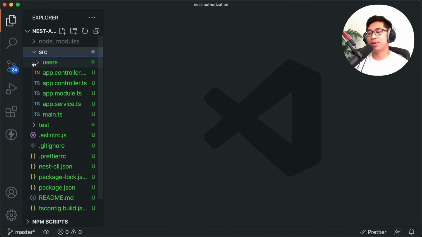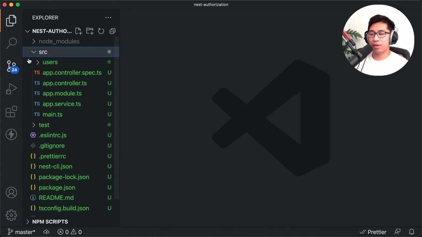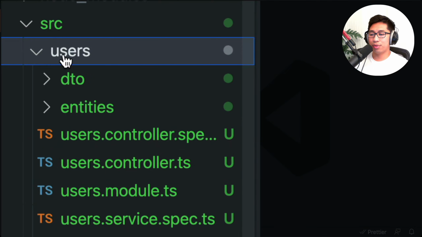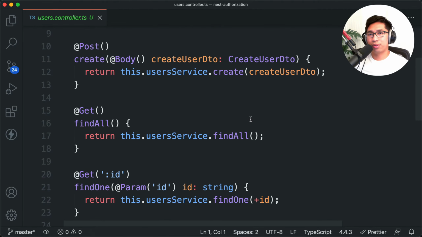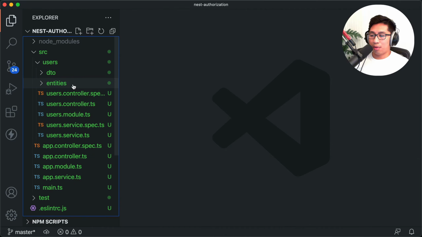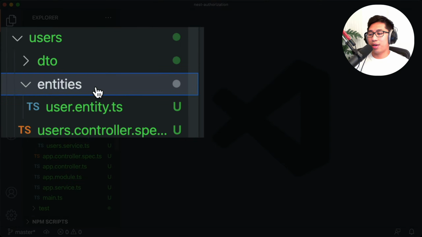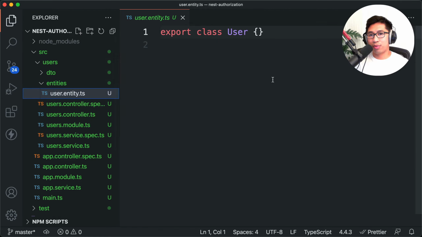All right, once we have that generated, you'll notice that we have this new users folder, and there's going to be a bunch of initial stuff in here. We're going to have a users controller that has your typical CRUD. You've got your create, read, update, delete. Moving forward, we've got a users entity in here, which represents what our users look like.